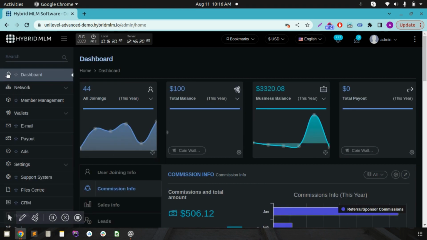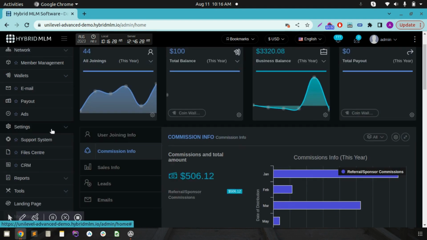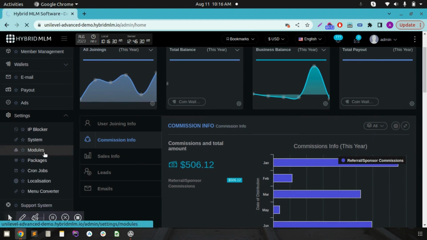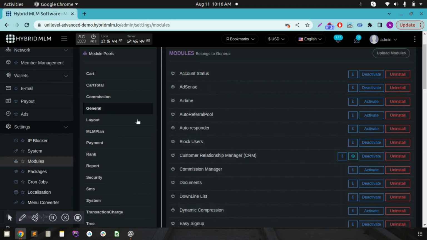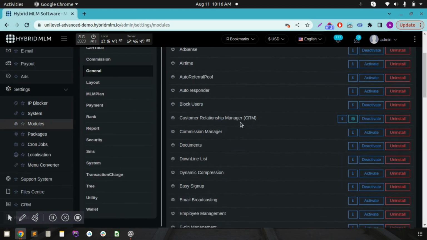To activate the CRM module, we are already logged into the admin panel. Go to settings and select the module option here. From the module pool, select the general module pool and here you can see the customer relationship manager module. This module is already activated. If you need to deactivate, you can click the deactivate button here, and there is also an option to uninstall this module. Let's see how this CRM module works.